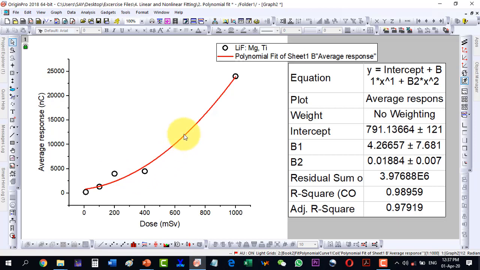So for such a plot, if we round it up, it will be 0.98, which is considered a good fit. So it is up to our requirement whether we will fit it linearly or with a polynomial. Thank you for watching.